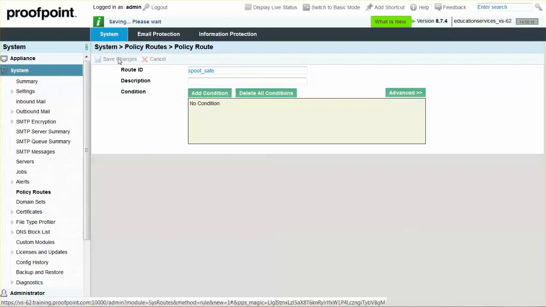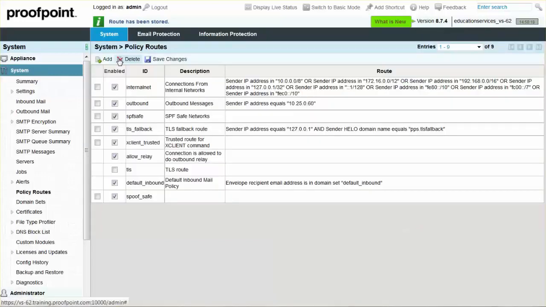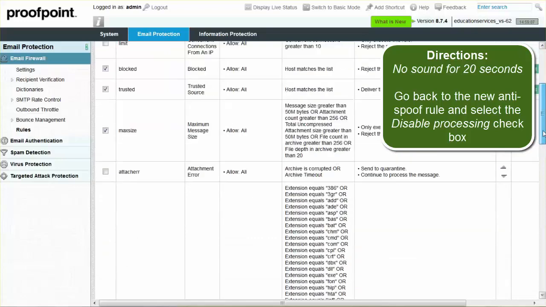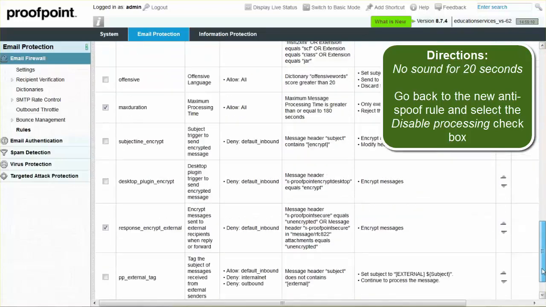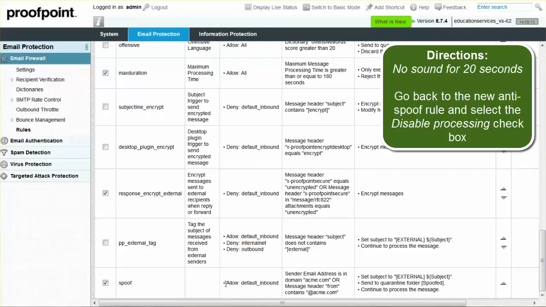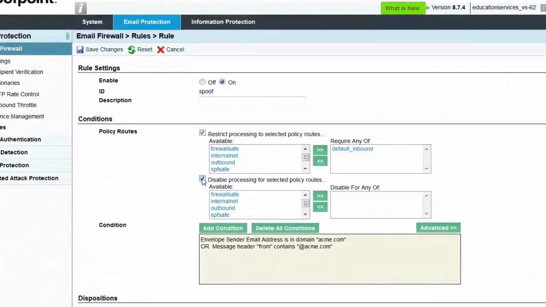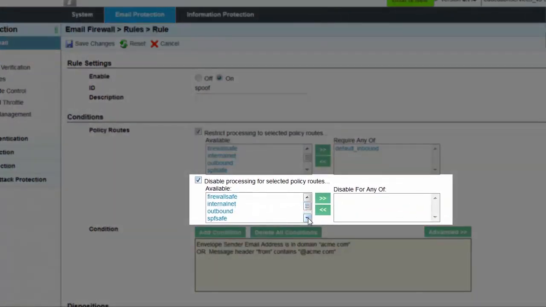At this point, we can go back to the new anti-spoof rule and select the Disable Processing checkbox. Choose Spoof Safe from the left list and move it to the Disable For Any field on the right. In the future, as legitimate spoof senders are found, we can add the sender IP address to the Spoof Safe policy route.